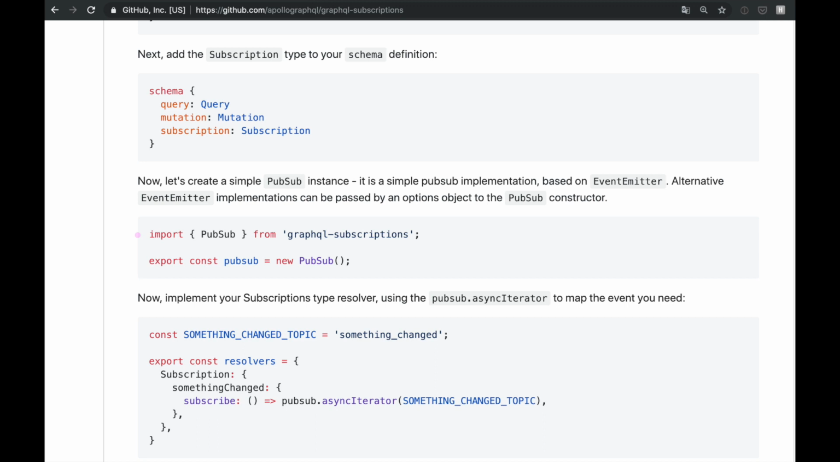Hey folks, in this video I would like to show you how you can use GraphQL subscriptions and also how you can make them type safe. If you haven't had any experience with GraphQL so far, I would recommend you check out one of the videos I linked below to get an intro into GraphQL itself.